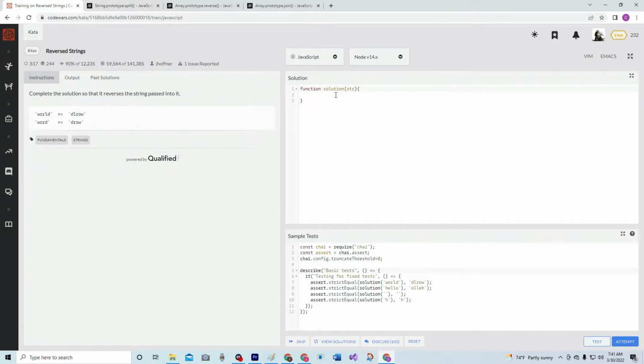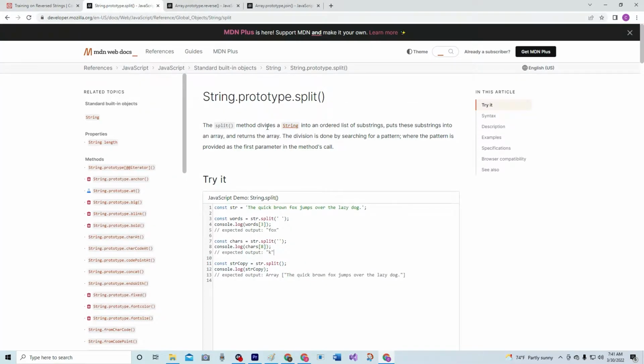So on this, we're going to start off with return str, and first we're going to use split. The split method divides a string into an ordered list of substrings, puts these substrings into an array, and returns the array. The division is done by searching for a pattern where the pattern is provided as the first parameter in the method's call. All right, so right here, it's splitting by the space in between the words, and it's calling for words 3. Here's words 3, so 0, 1, 2, 3, all right?